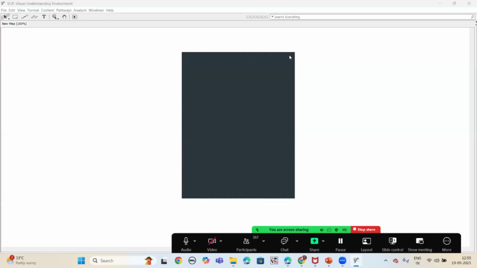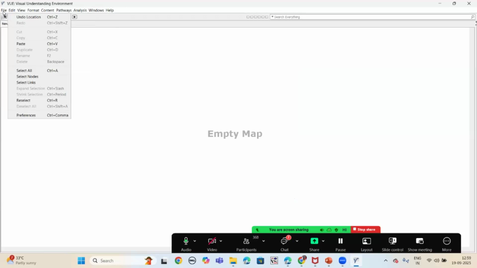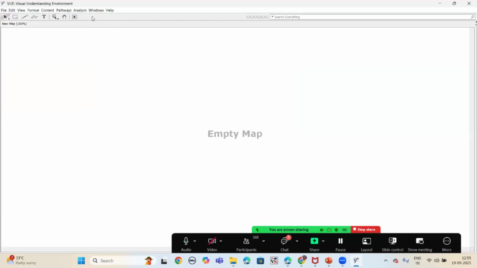Okay. So as you can see, it is an empty map area where you can draw your concept map. You can see there is a menu, as we normally have in other applications also. There is a file menu, an edit menu, a view menu, format menu, content menu, pathways, analysis, windows menu, and help menu.